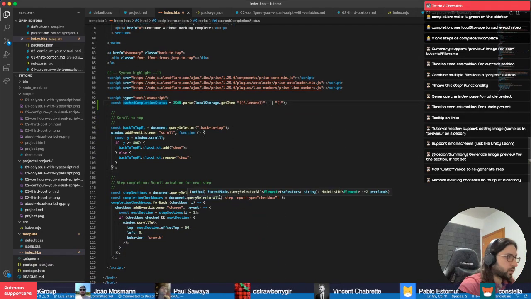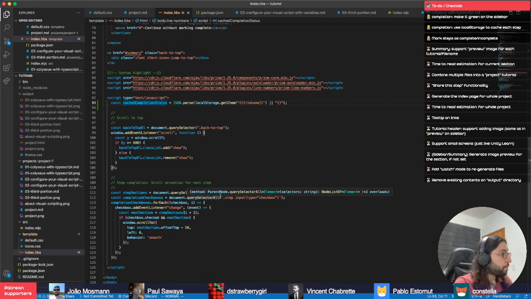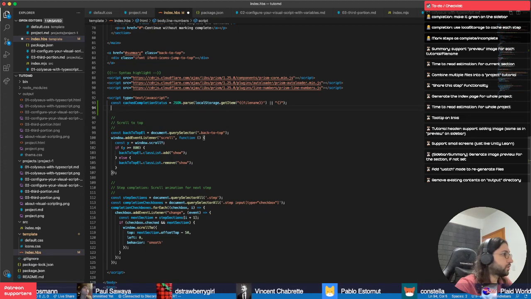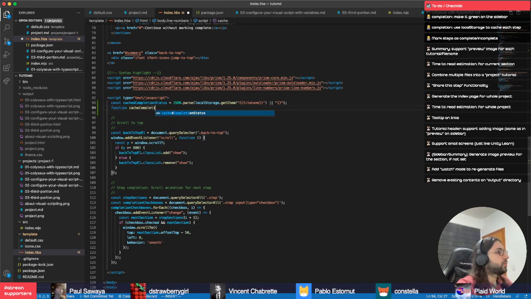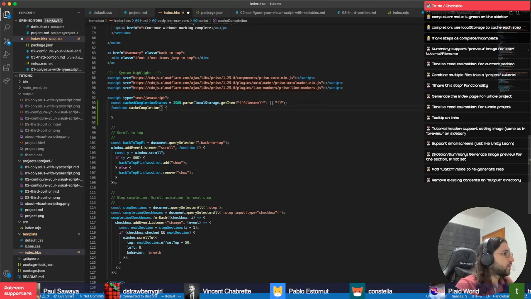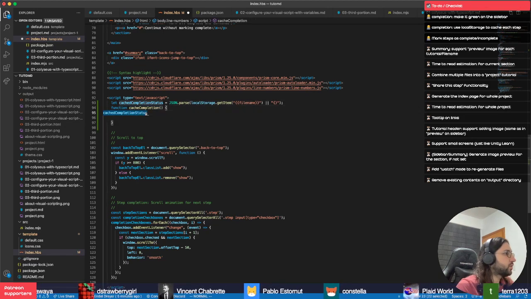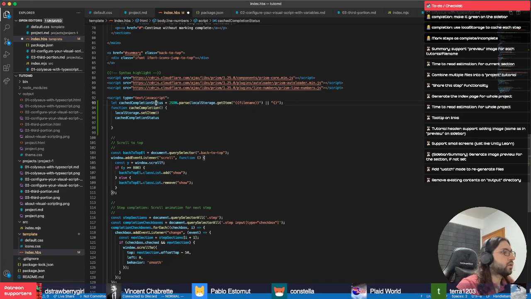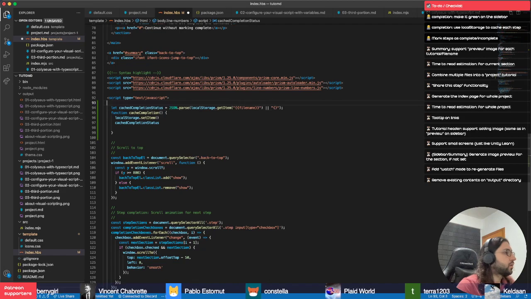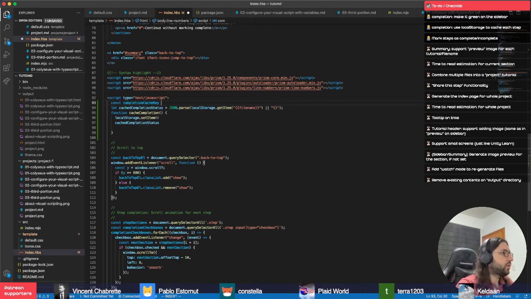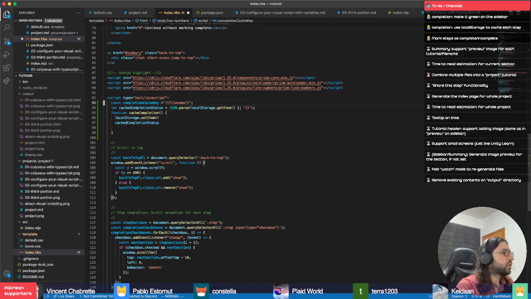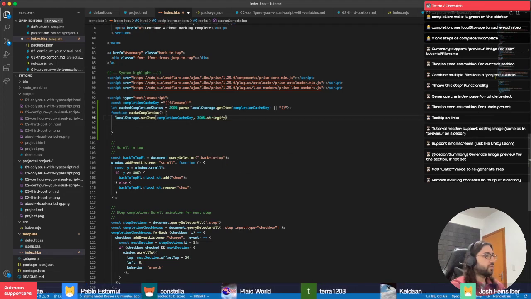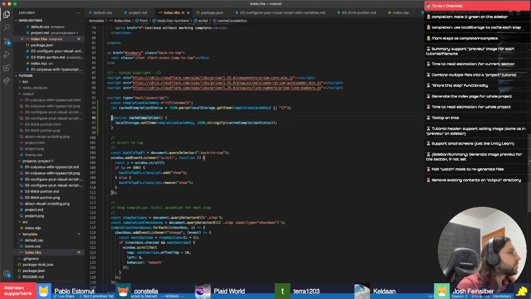Then let's say function cacheCompletion. Now let's say this is let, so I can modify it. Then I simply set the item again. Completion cache key, and I set the completion cache key to the stringified version of my completion status. Okay.